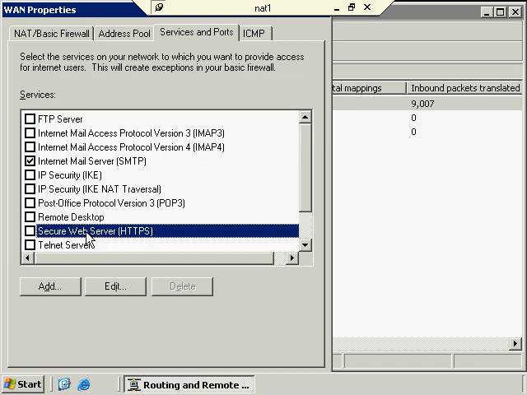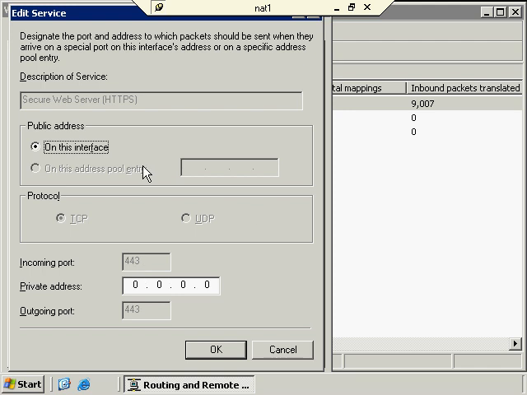So we're going to select this service. It opens it up, and notice what we have. By default, the public address is the one, this interface is where this service is going to be allowed. Protocol is TCP. Default port is 443. Our private IP address that we're going to be connecting to, remember, this is for Outlook Web Access. We don't have to go through the SMTP gateway here. We put in 192.168.200.100.